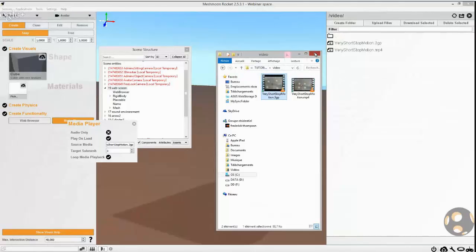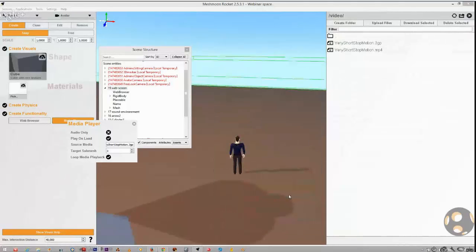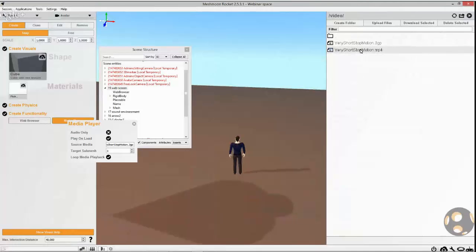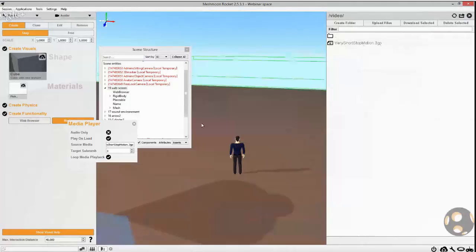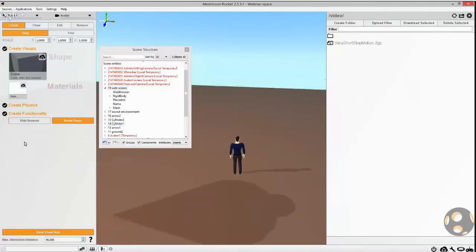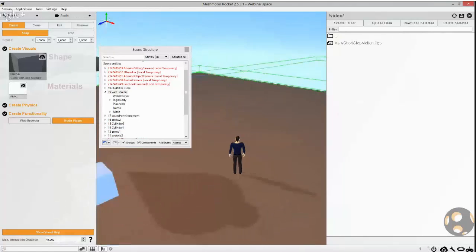I've already done it, so we won't lose time. And I'm going to use the 3GP format. I can delete this one. Yeah, we're going to use the very short stop motion 3GP. So I've already copied the address in the media, and I made sure it was not only audio, but it was also video. So I ticked off audio only, and I said, yeah, I want it to be played once I start, when I log in. So let's close this and create this second cube. That will be our media player.